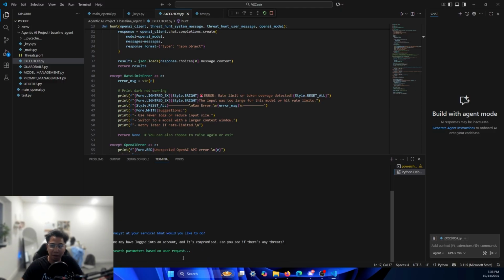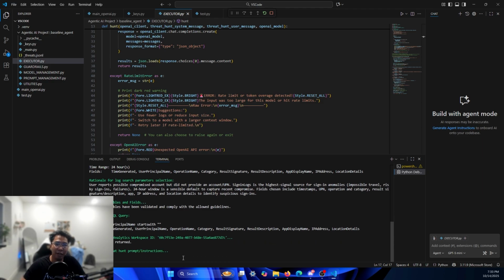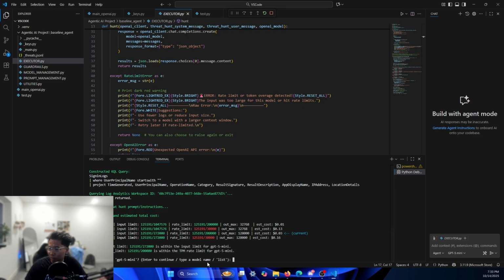Now, based on my user request, which is the prompt that I just gave it, it's going to be looking for those threats in the environment. It's going to be using Azure Monitor logs, and based on those logs, it's going to come up with its own type of query and look around for any threats. Currently, I am on GPT-5 Mini as the model for my Agentic SOC analyst. Now it's asking me, do I want to continue with GPT-5 Mini? I'm just going to click enter to continue so that I can stay there.